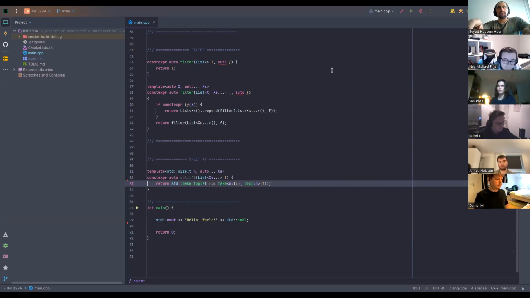Now, Niels, I would like to draw your attention to the signature of splitAt that I showed you from Idris.